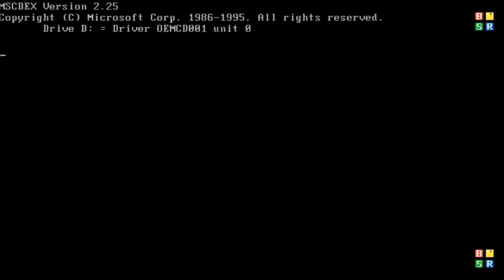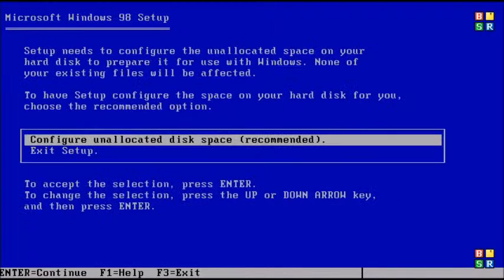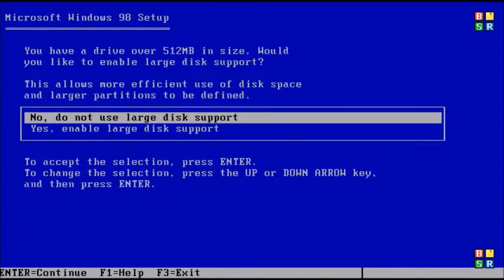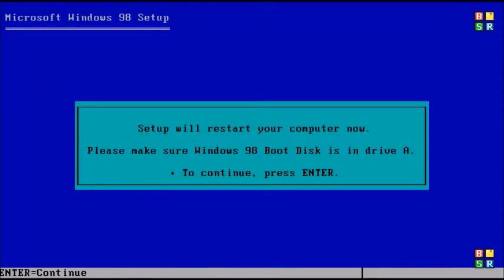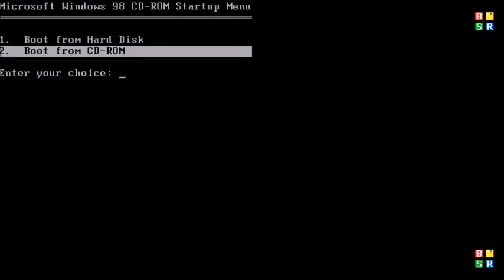I had to do that on my old PC once when 98 wasn't installing. But once you select the first option, you should see the Setup Welcome screen. Just press Enter to continue, and then select configure unallocated disk space. And then if your disk is greater than 512 megabytes, select yes, enable launcher support. And then the PC should restart and select boot from CD-ROM once again.